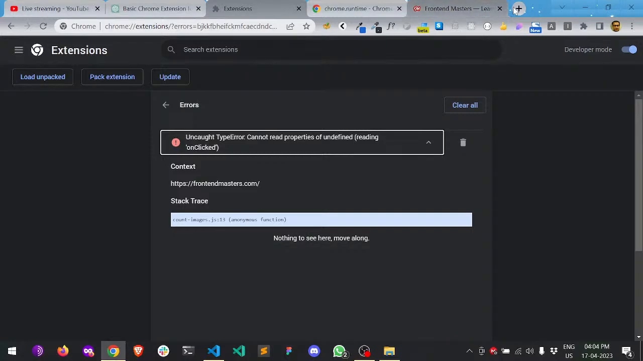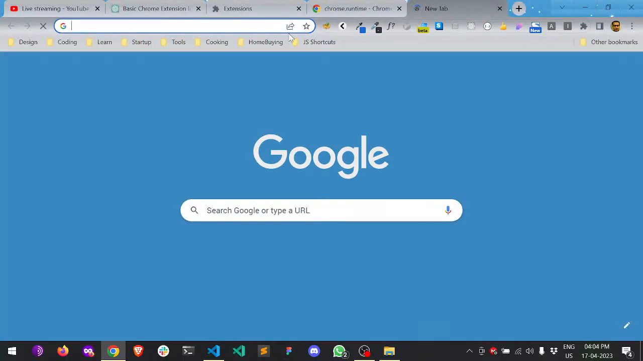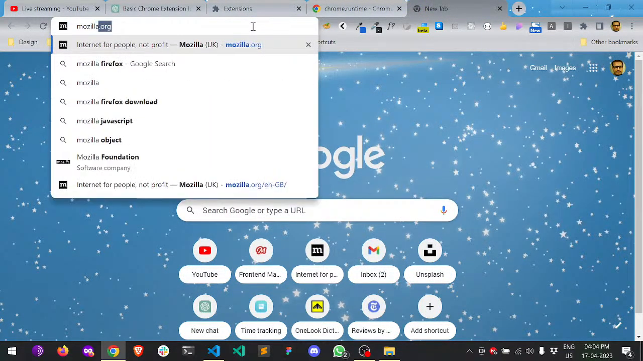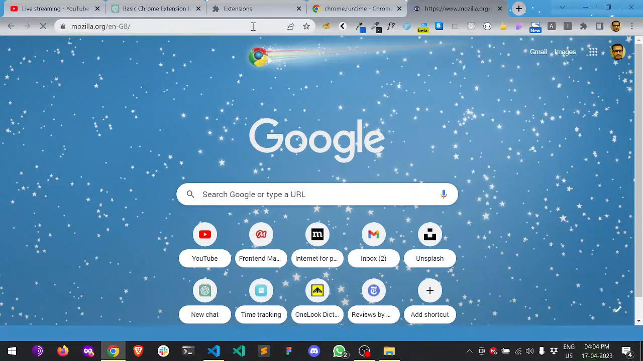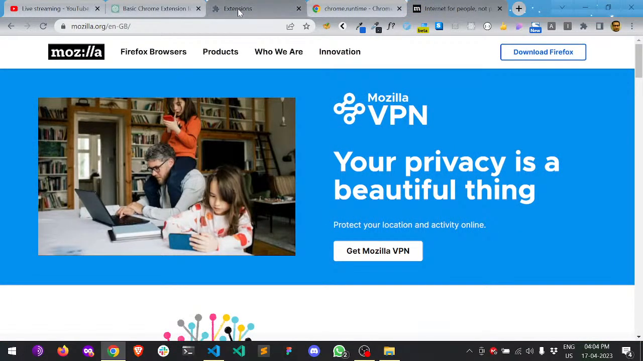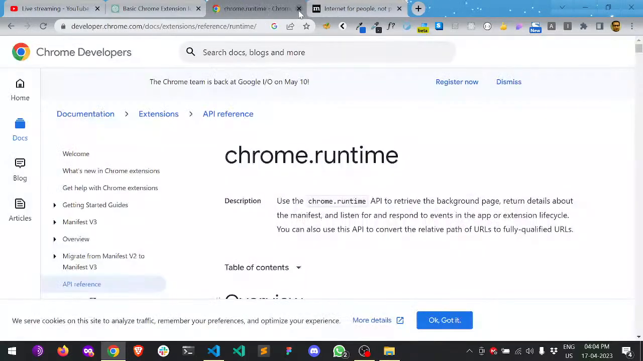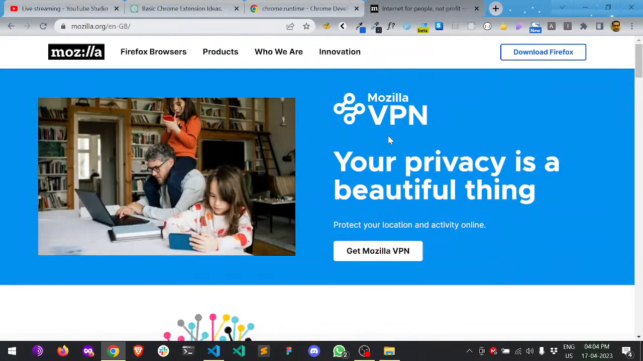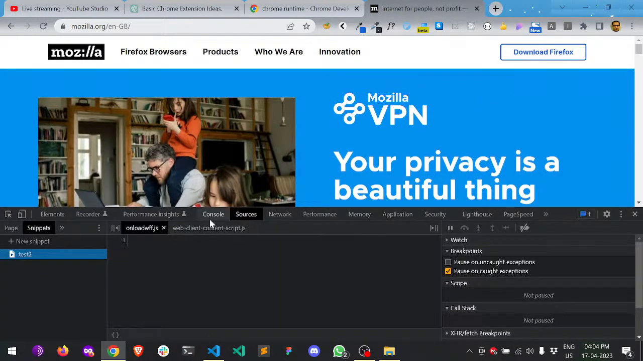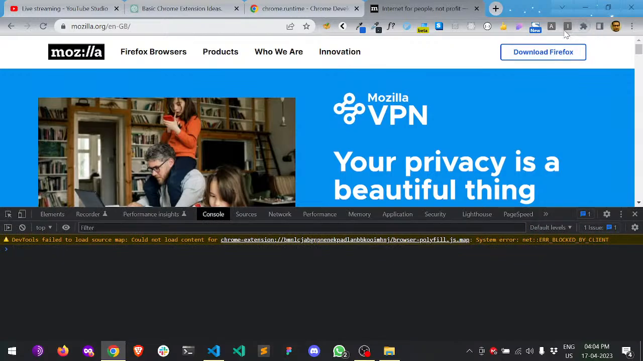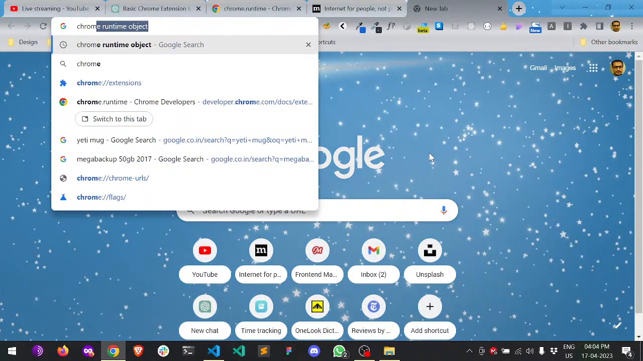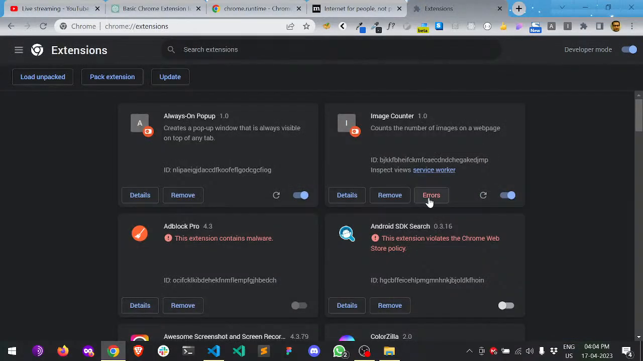Completely incorrect. How about I close this website, open another one, this time mozilla.org. Okay, and now let's update it. Let's close it. Let's go here. Look at the console. Click on, no, let's go to Chrome extensions. It has errors here.